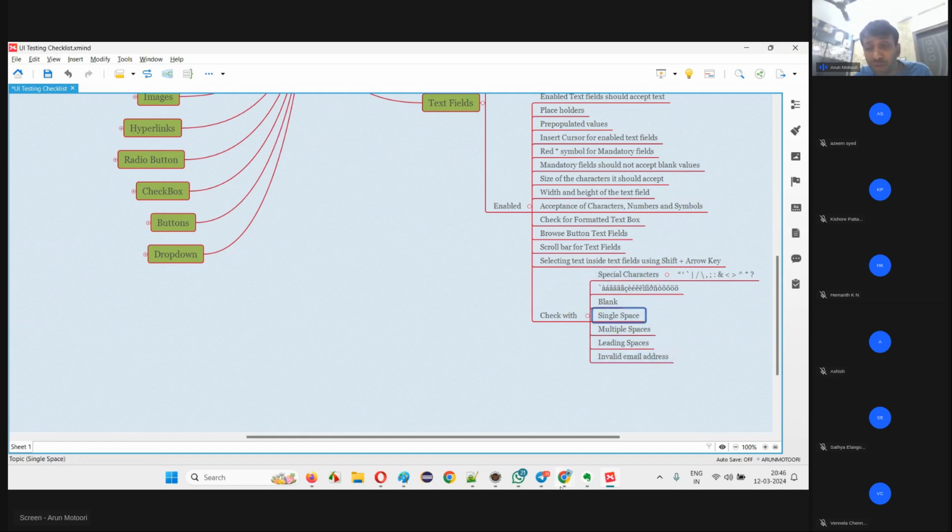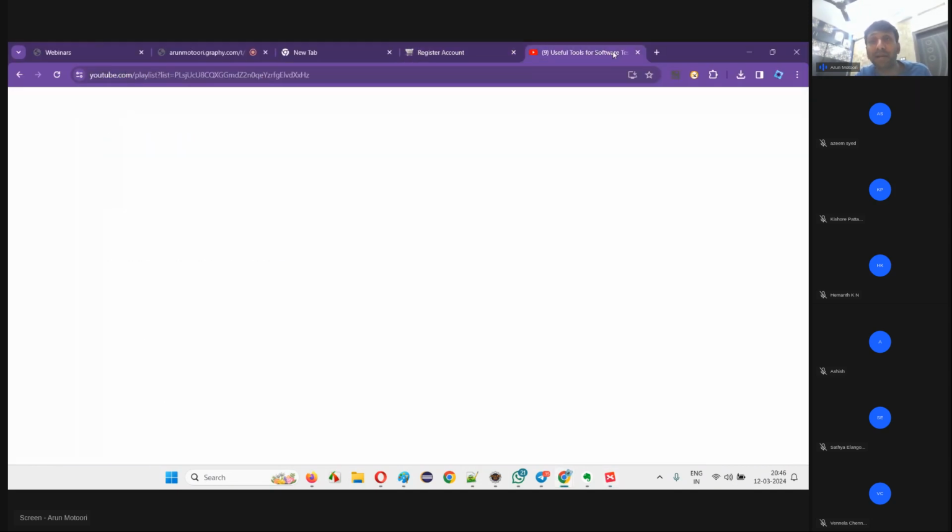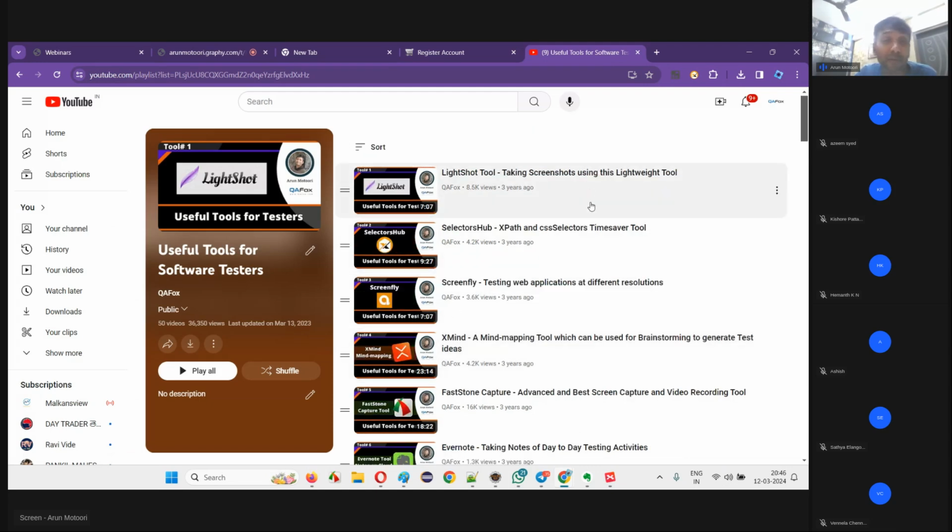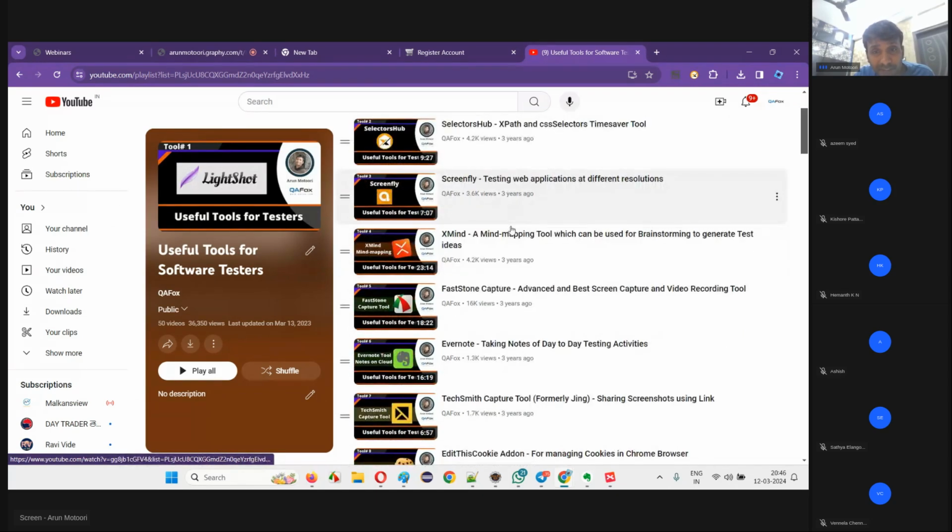And there is one very useful tool, guys, that I have come across that will save a lot of time while performing UI testing. I'll just show you the tool here. Just give me a second.